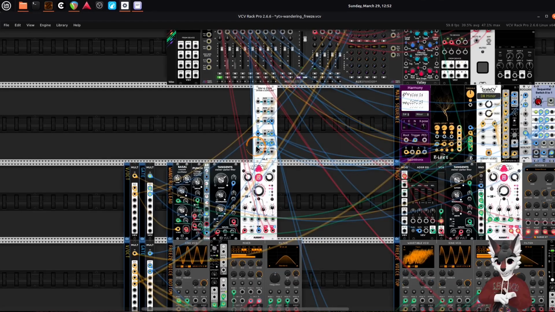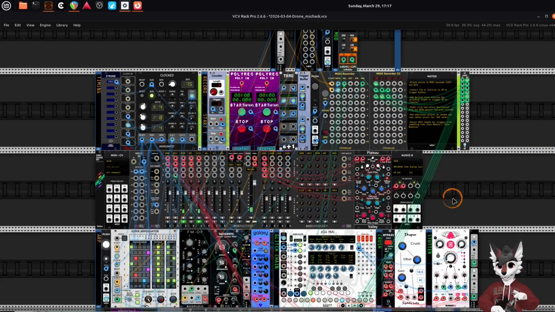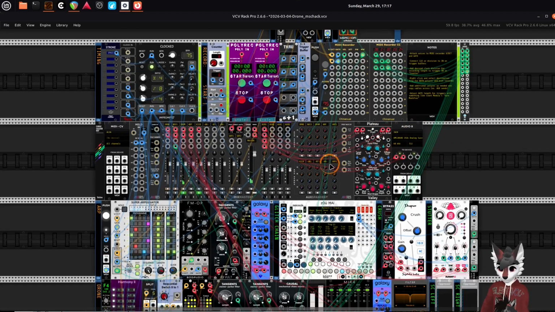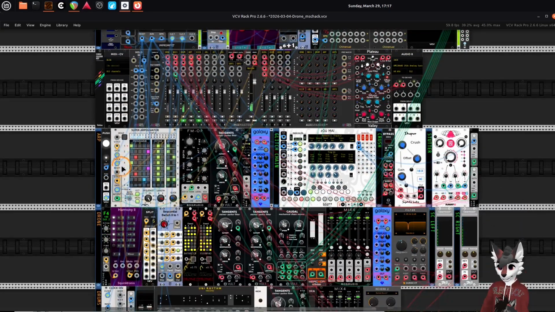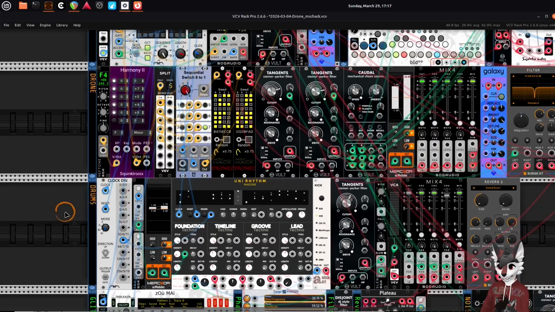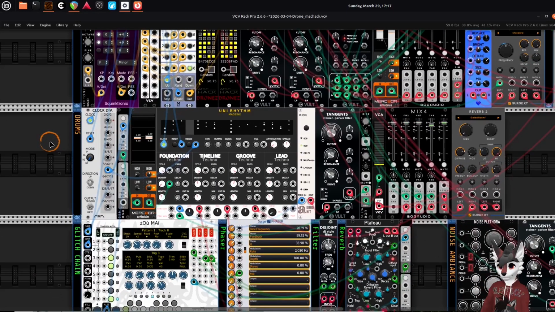I will show you another example for drums. So I'll be right back. Hey, so I've got another example here. This one's for drums. This patch has a few drums in it. I'm using Unirhythm from Madzine, which is awesome. This thing is awesome. All the groove is coming from this.